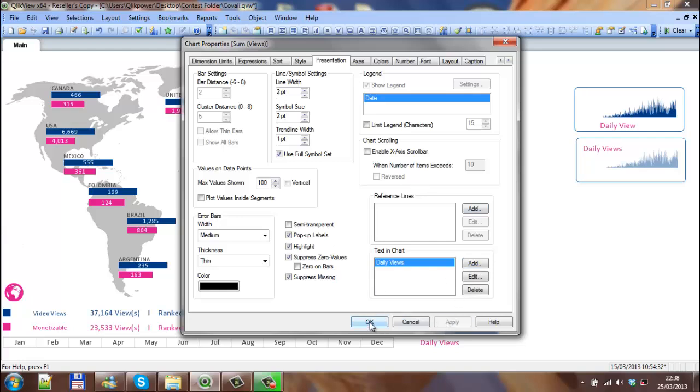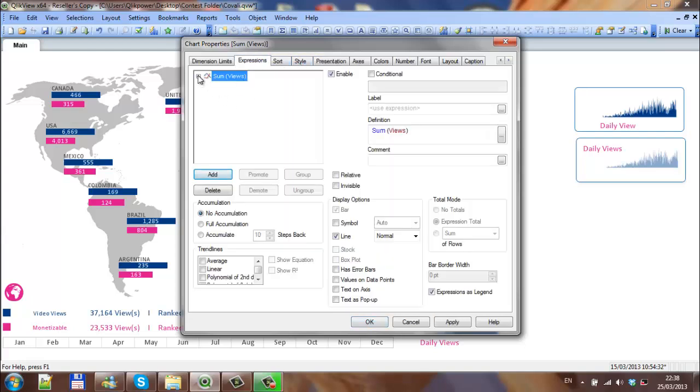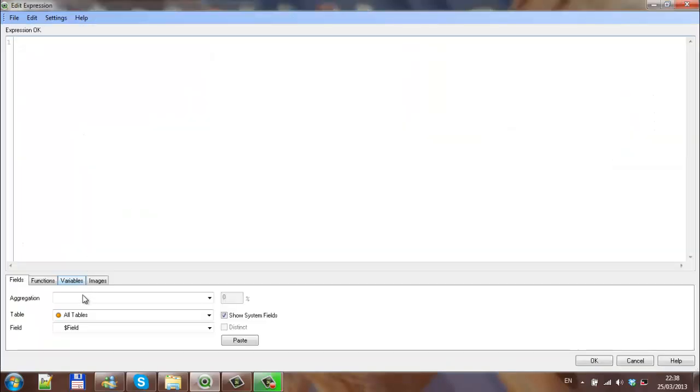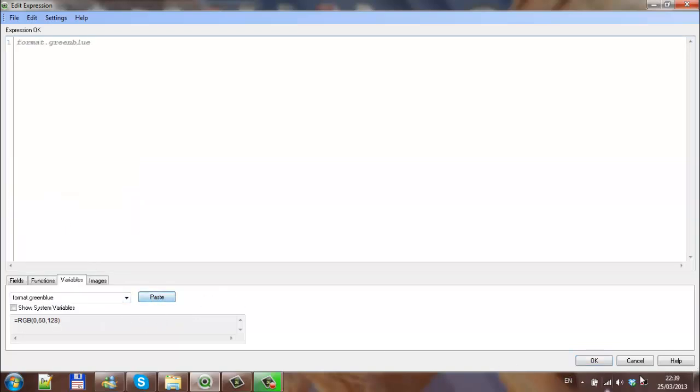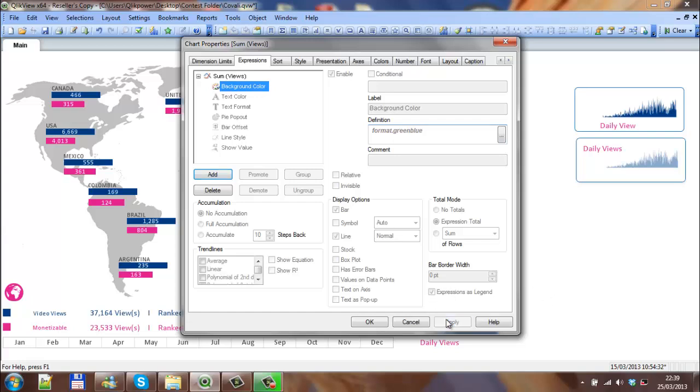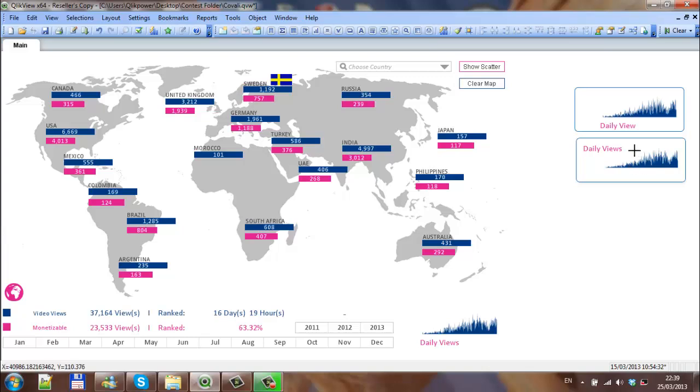That's fine. Then on the expression, if you add a background color for the expression, we want to make the chart more blue, which is actually a variable set for that, so we're going with the variables, and it's called green blue, so format green blue, click paste, click apply. As you can see, the color's changed. And then the final step is you press control shift and then just drag.